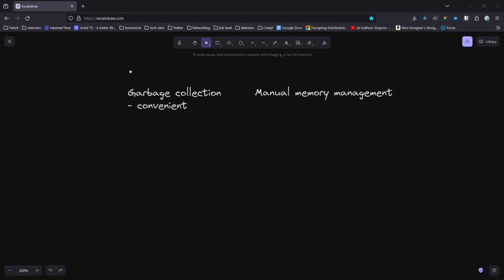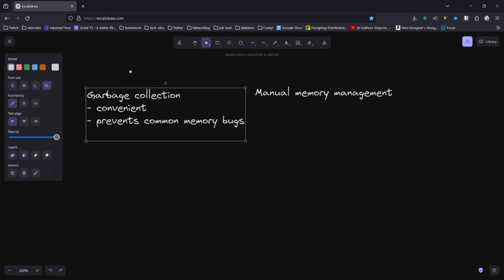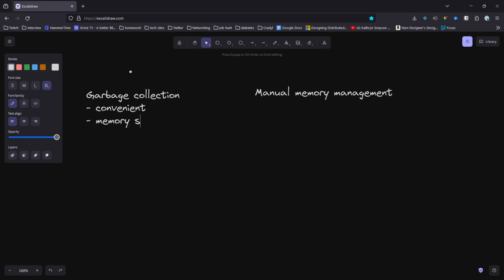I don't know what you caught from what I said before, but there are a lot of security concerns. You can easily have buffer overflows and double frees and stuff like that in manually memory managed languages. So garbage collection sort of avoids that. I'll say it prevents common memory bugs, or we can say the buzzword, memory safety. It's convenient and memory safe.